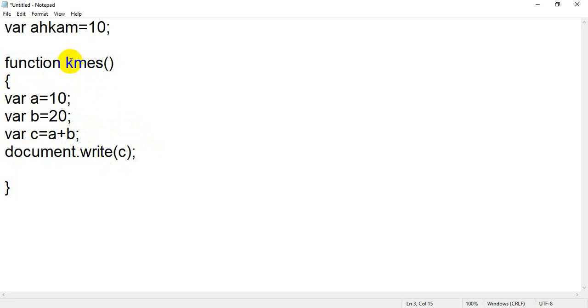A user defined function will not execute, will not perform its task until you call it. Are you getting my point? You can call it in different ways. There are certain event handlers.